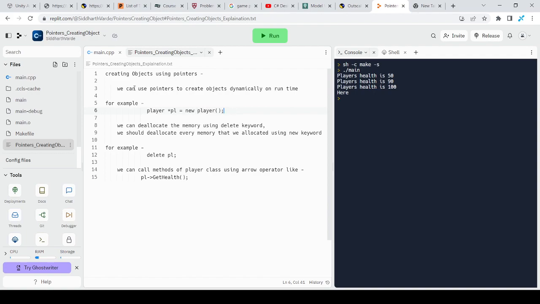So how can we create an object using pointers? That's a simple one. This is the name of the class, the player class. And we just define it as a normal pointer, with a star and then the name of the pointer. To allocate the memory, we need to use the new keyword. It will allocate memory for that object, and then we call the constructor. This is a simple syntax of creating an object with a pointer.